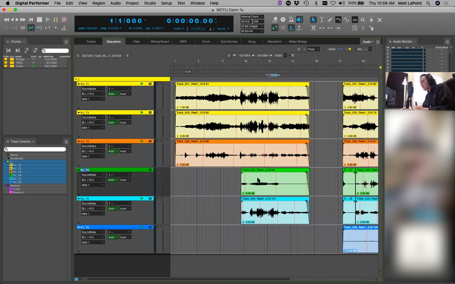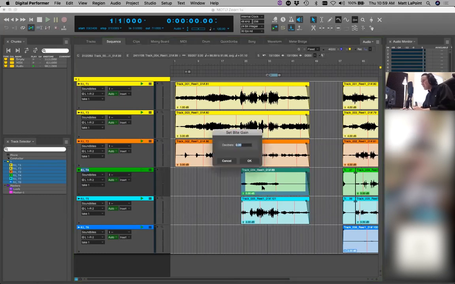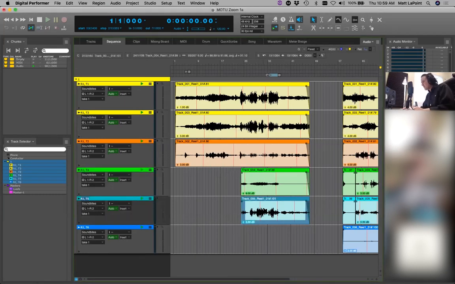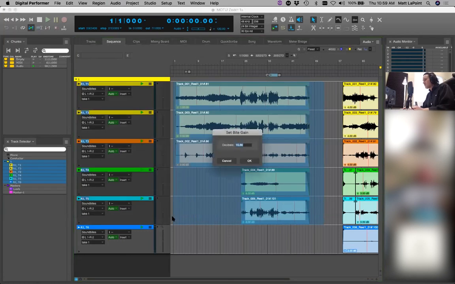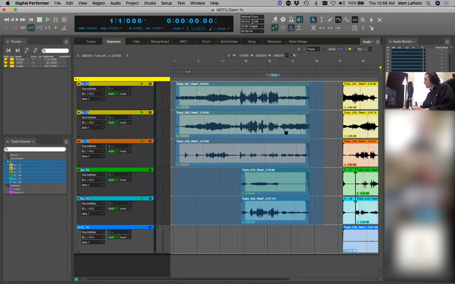I'm working on this. This vocal part needs to come up. N, I need to make that 6 dB hotter. This needs to come up to 15 dB hotter. Oh, it's clipping now. I'll bring it back down. So it's so quick to be able to byte gain all the files that are selected.